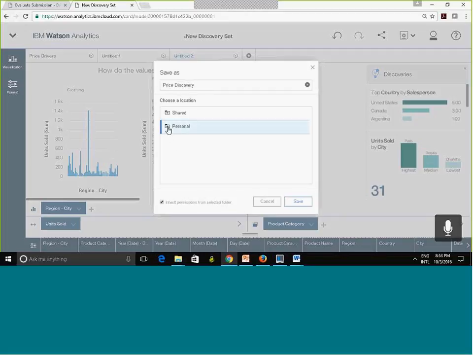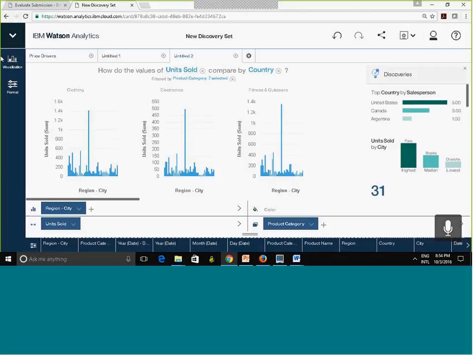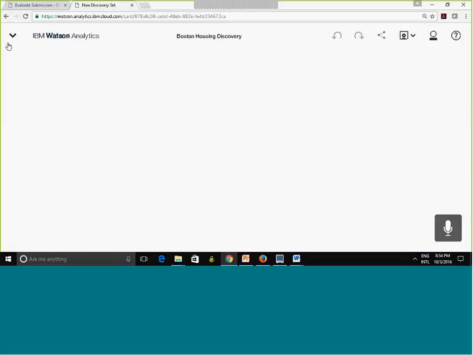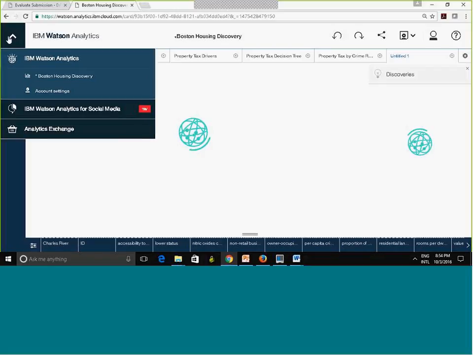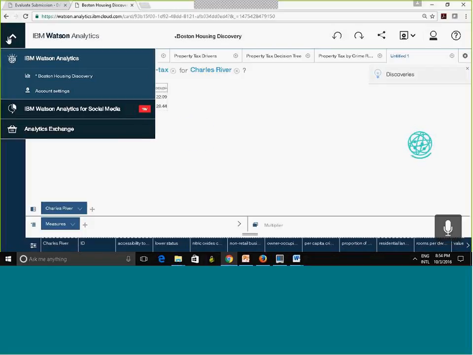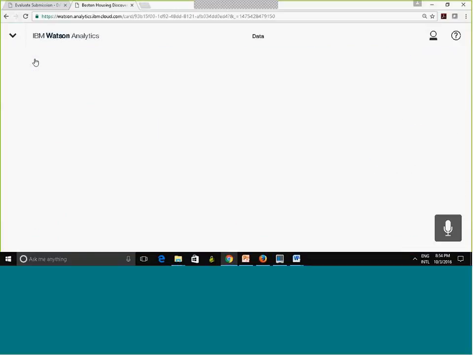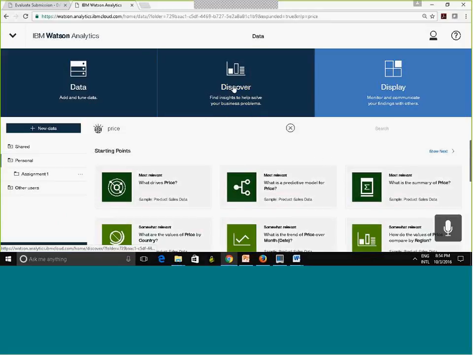All right, and let's assume that this is my assignment 1, and I'm going to do save. Okay. Now what I'll do is I'm going to close this first, and now I'm going to go back to the landing page. When I close it, it opens up another file that I had open. That's not what I want. I'm going to go to the landing page, and now where is it?